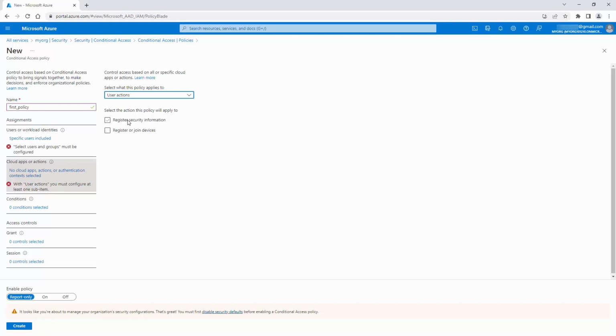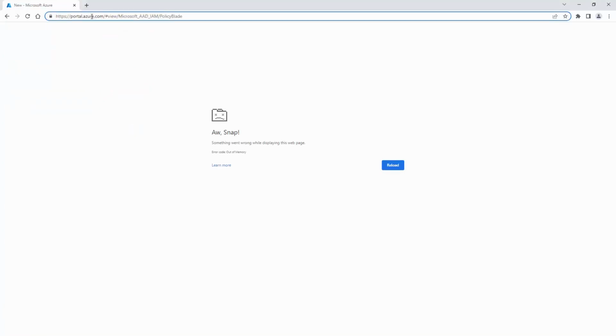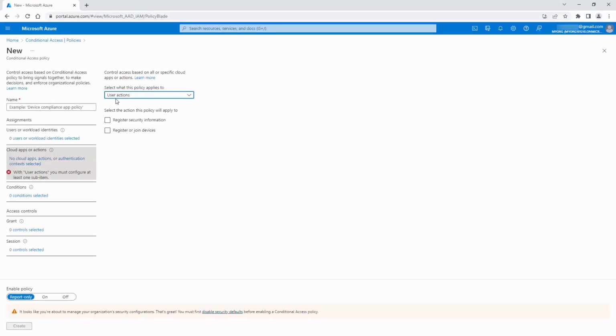Now with register security information, this is a combined registration for multi-factor authentication, so it will enroll you to use multi-factor authentication. Let me refresh my Azure portal. Seems to have bombed out on me. And I'm back on the user actions.